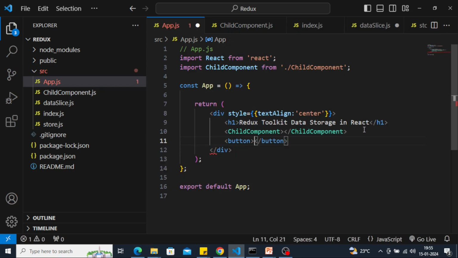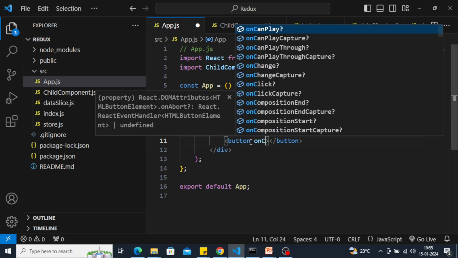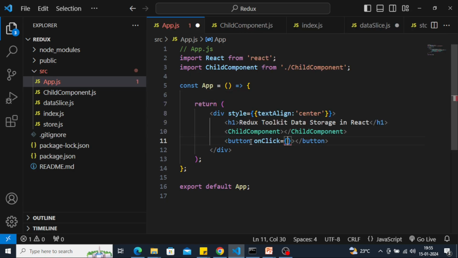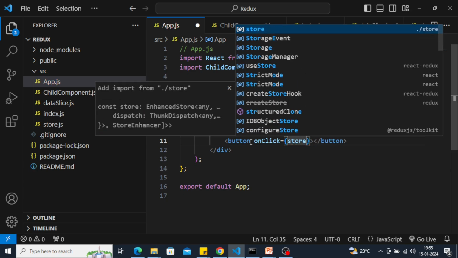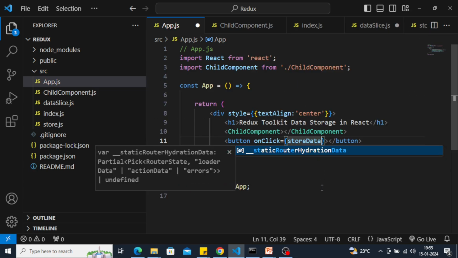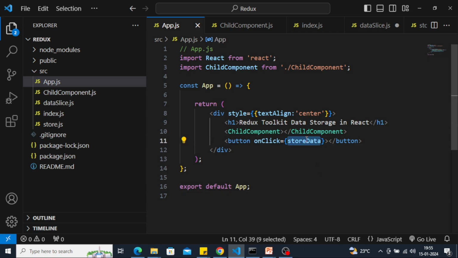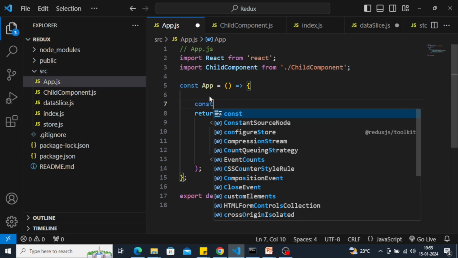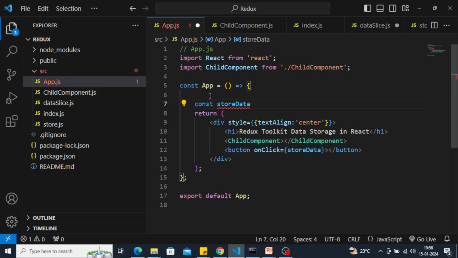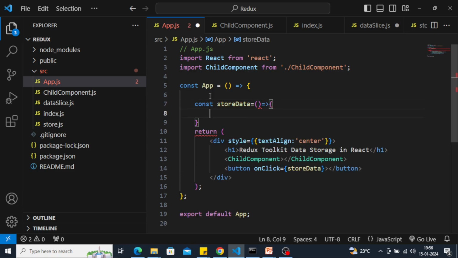So on click of this button, I need to store the data in store. On click of this button, I will call a function, storeData. I will define this function. So in this function, whenever I want to store any value in the Redux store, I have to make use of useDispatch. So what is useDispatch? I will explain that.